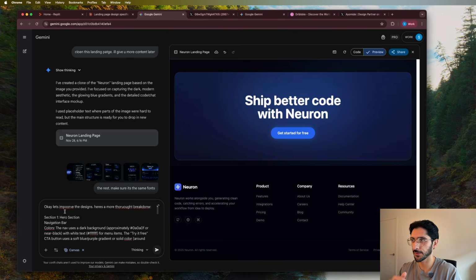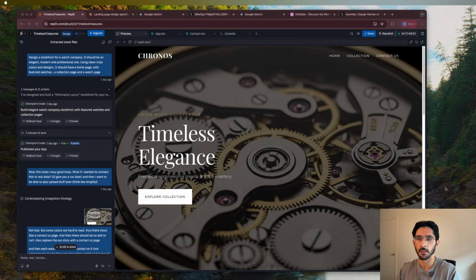Okay, so here, I said, let's improve the design. And again, you'll start to notice you want to be iterative with it. Just sitting here and describing, please fix it or please make it better, it's not going to work. You want to be a little bit more particular in the details. And so while that's running, I wanted to show you just the depth of what you can do.